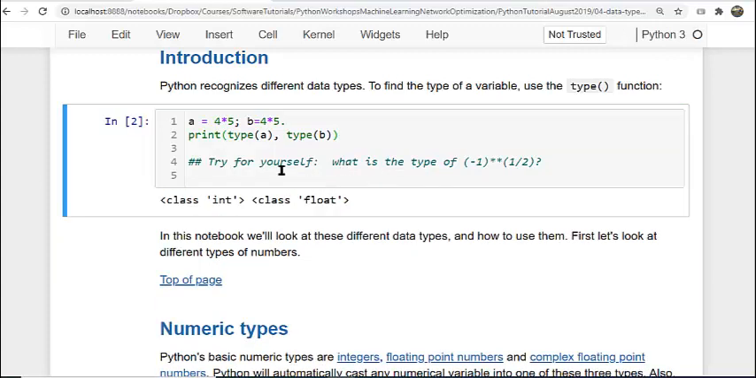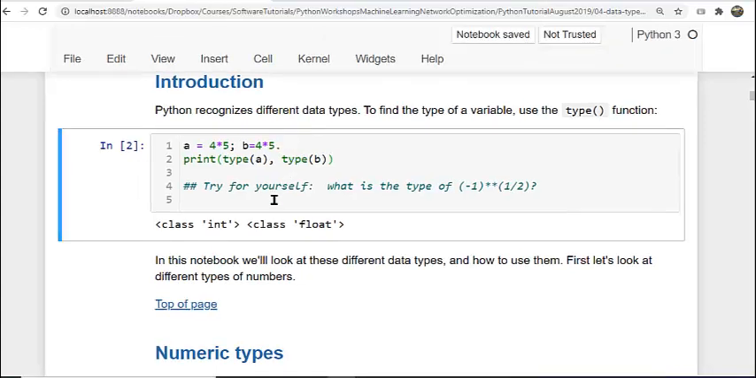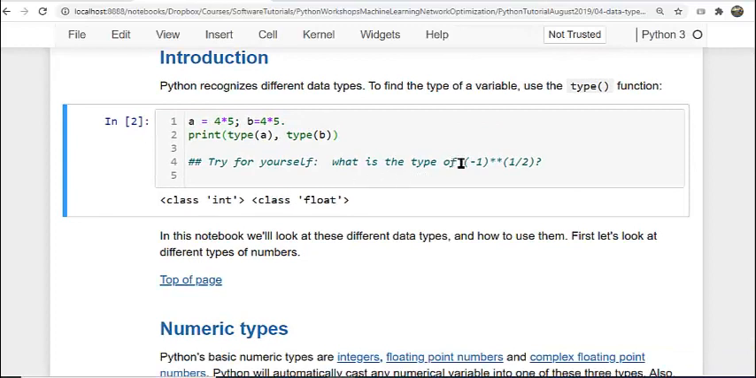All right, so what does this mean? I printed type A. Type A is an integer, 4 times 5. 4 times 5 point is called float, because if I put the 5 point, then Python knows this is a decimal number. Okay. Now here it says try for yourself. What is the type of minus 1 to the power 1/2? So let's try.